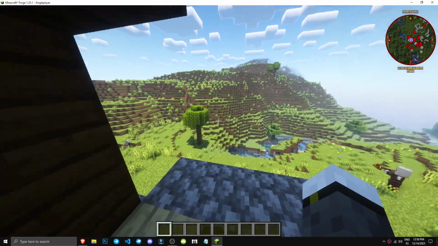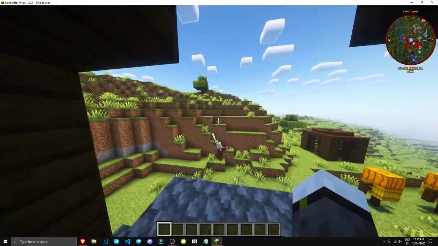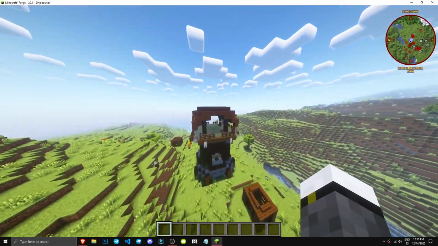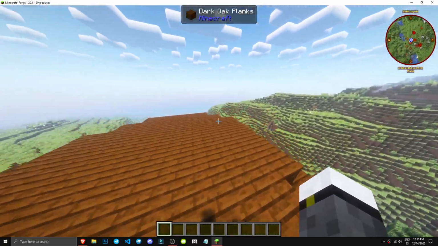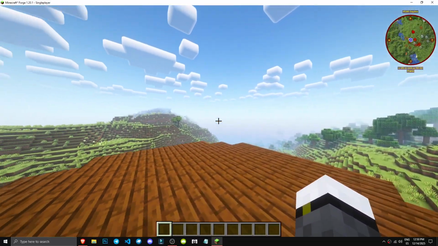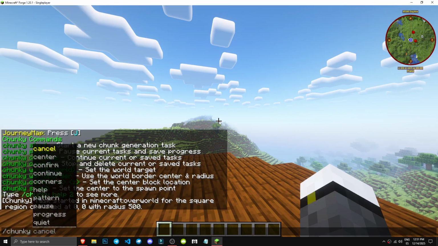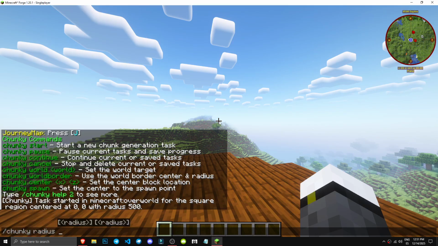Very well. How do you pre-generate an area with Chunky? To generate a circular or square area around a center point in Minecraft with Chunky, we first define the radius and then start the task, okay? We'll use the /chunky command and then type radius, okay? Here we define the radius, okay? The radius value is the distance in blocks from the center.